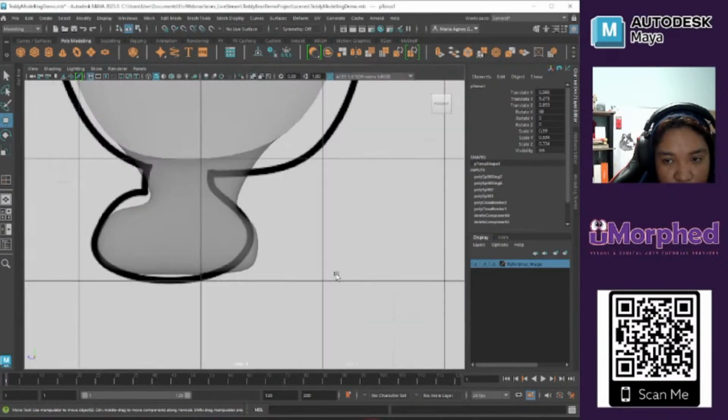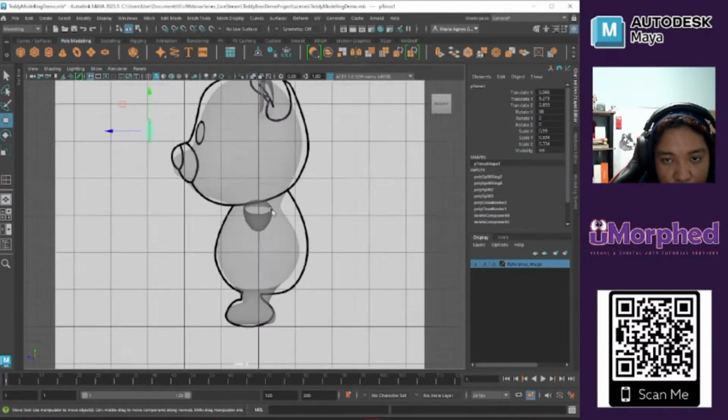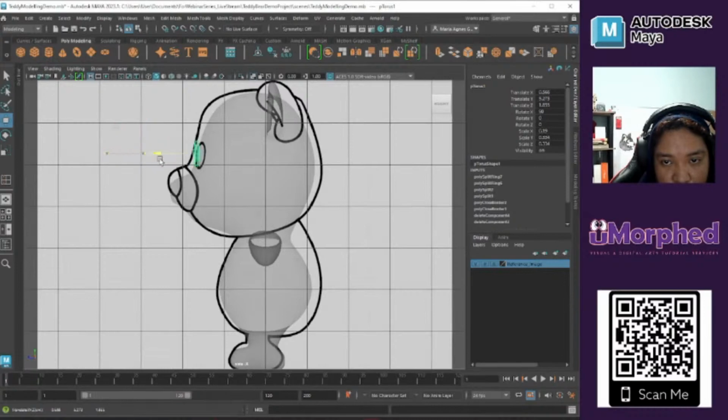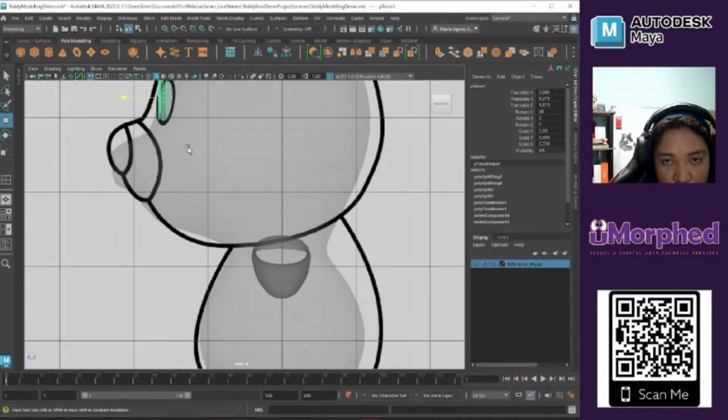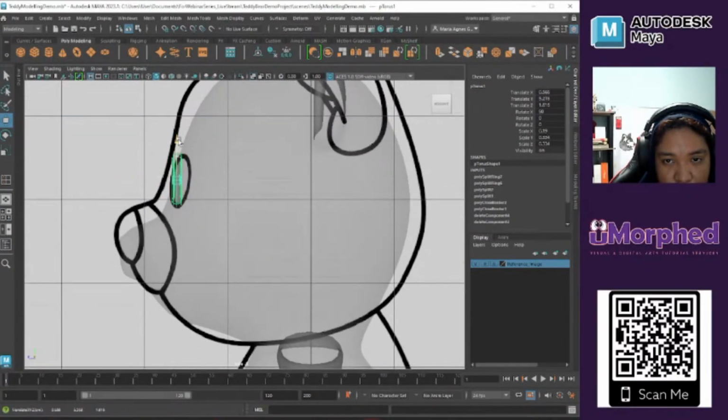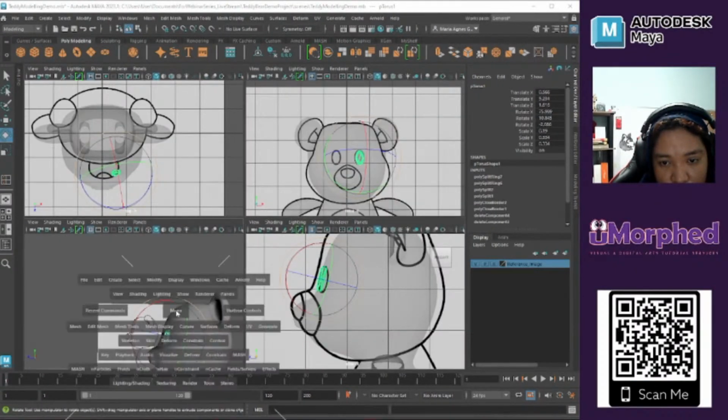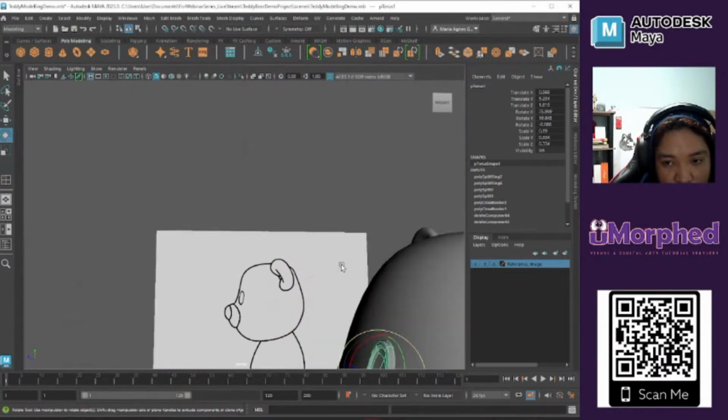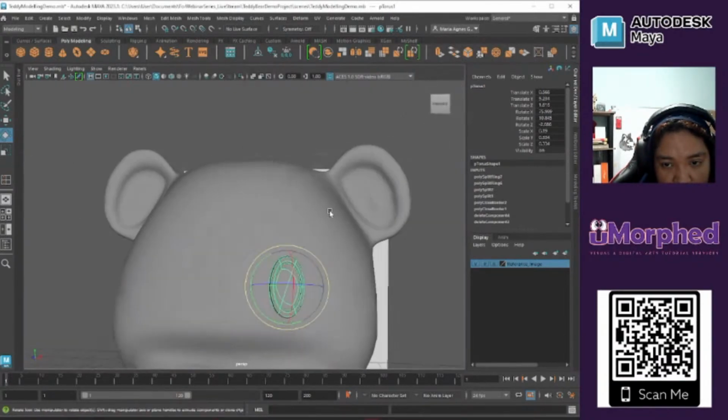Same goes here on our side view. Okay, there. Then E to rotate a little bit. And there you go. So let's see this one on a perspective view. There. It's nice.